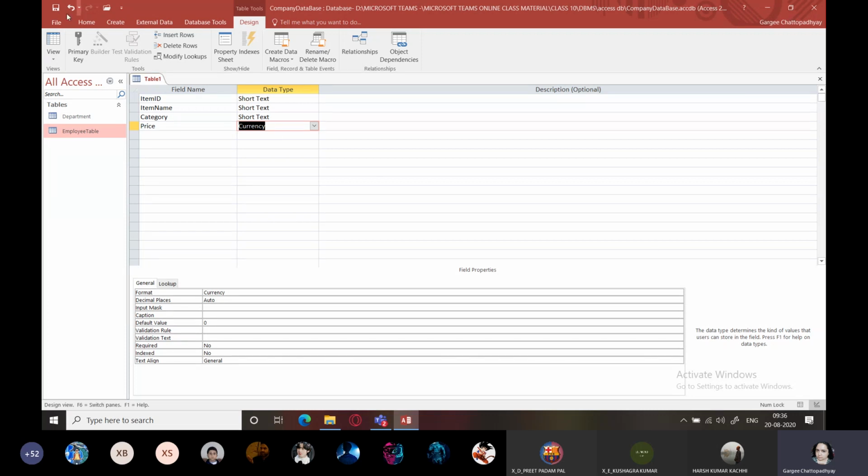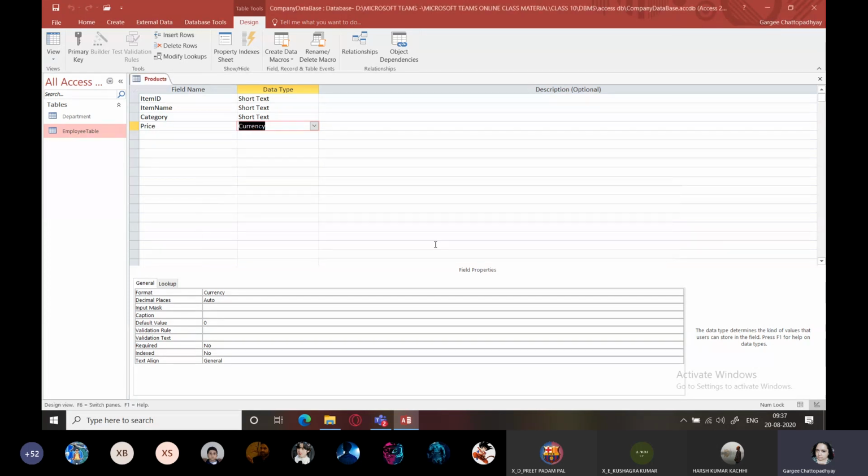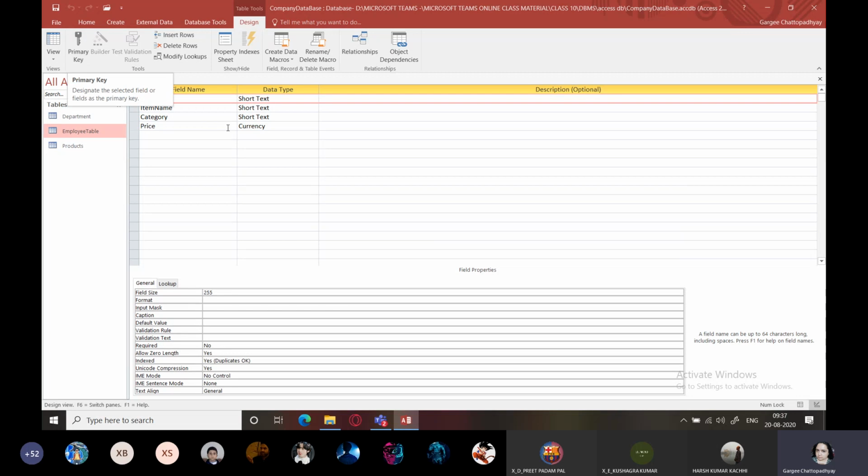Now our next step is to save the table. So I will save the table with the name items, or let me give a name like products. I've given a name products, click on OK. Again, it is saying no primary key defined, so click on no, and you can set item ID as the primary key.